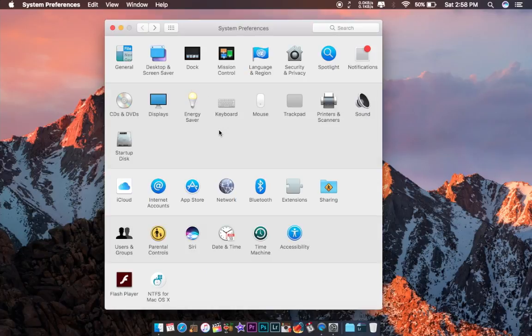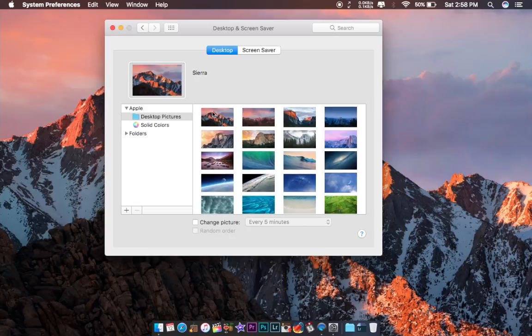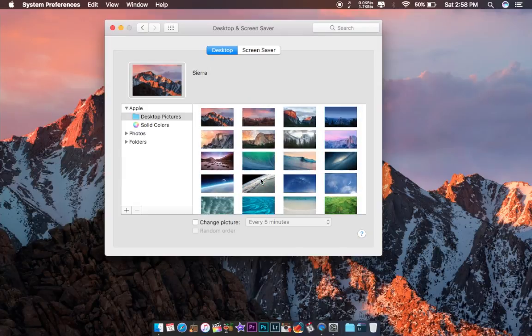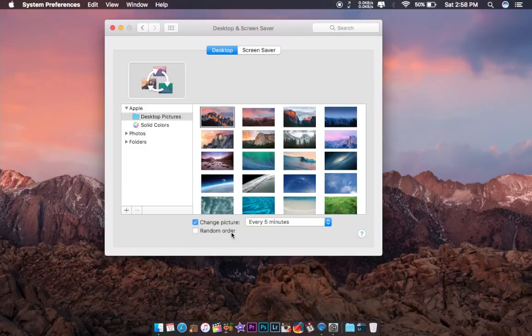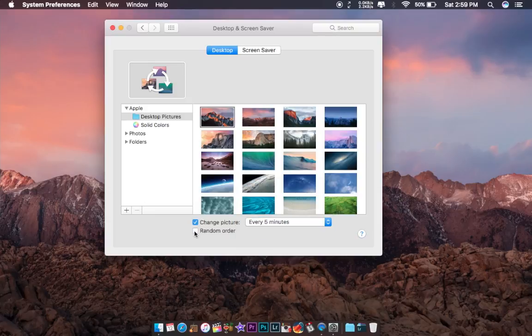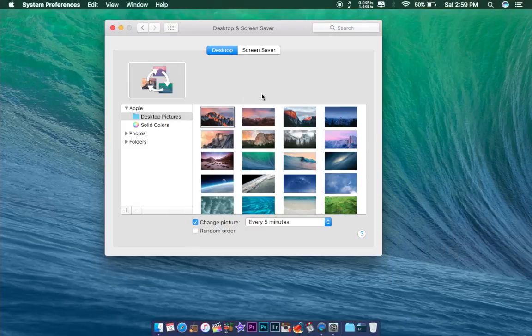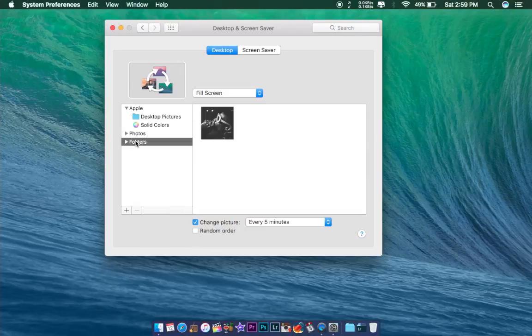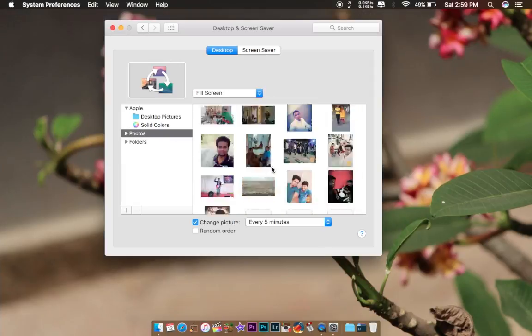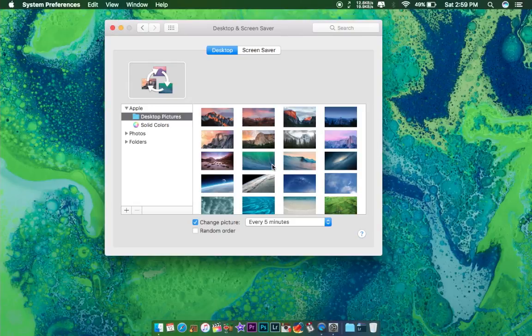Second tab is desktop and screensaver. First we are talking about desktop. You can set your desktop from here. This is the full background of Apple. You can easily set your desktop. You can also set it to change picture every 5 minutes or in random order. If you tick this random order, it will change in random order. If you want to set your own picture, select this for photos, and whatever you want to select, please select, and automatically it will be set on your desktop.